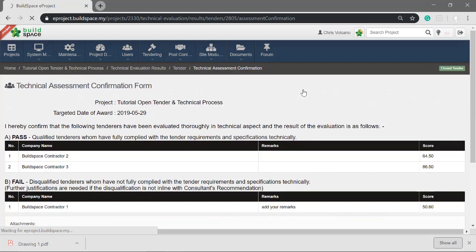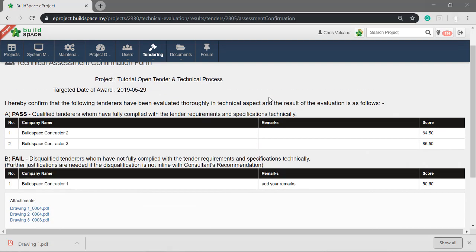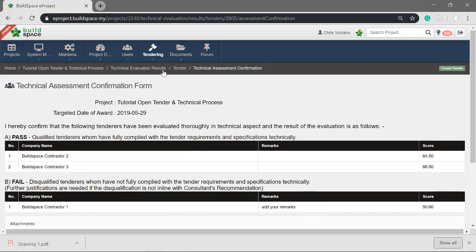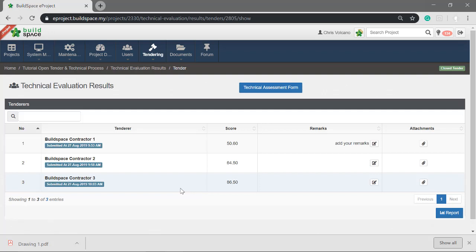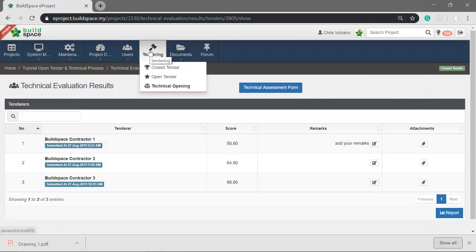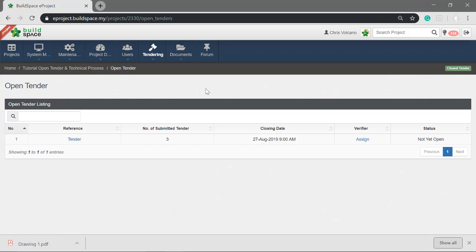And yes. So now back to one level. So basically this is how you open your technical evaluation results, or how you want to view your technical evaluation results. So next I'm going to proceed with the commercial opening. As for commercial opening, you can just go to tendering here, click on open tender. So as you can see here, it is similar to your technical opening, where you can see the number of submitted tenders, what's the closing date, the verifiers, and the status.